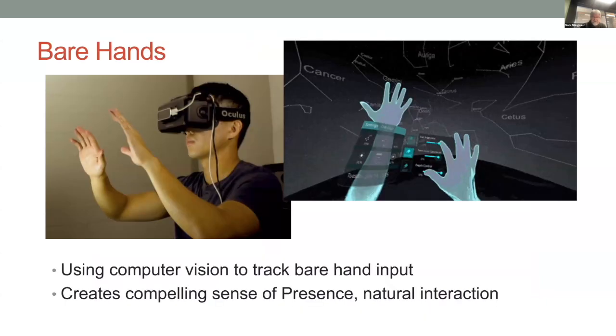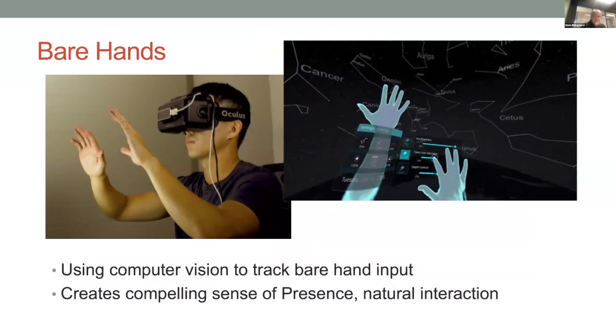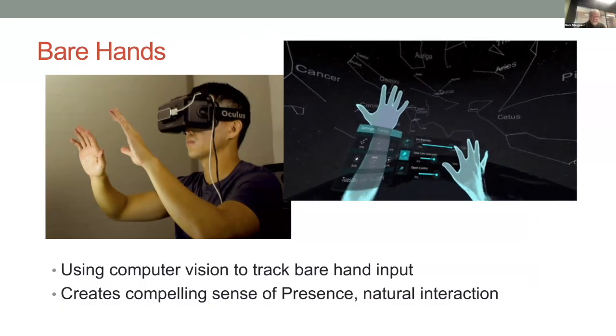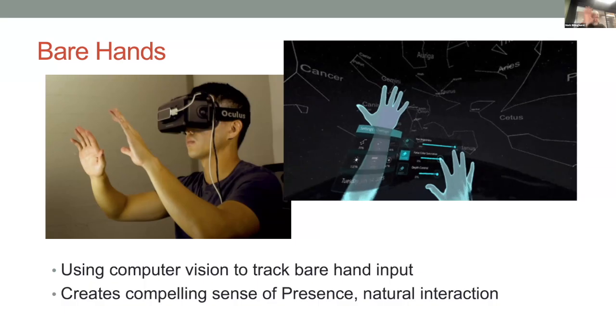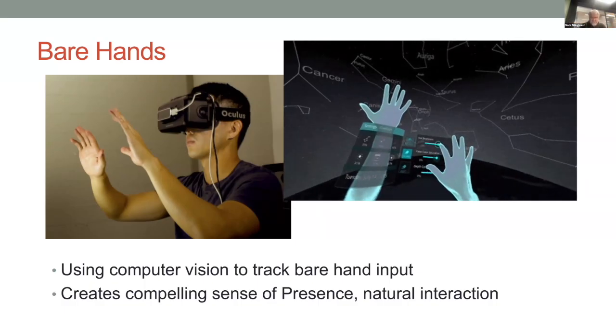And of course, you can have bare hand interaction as well. So with the new Quest 2 and 3, you can track your hands using the cameras on the Quest and perform natural hand input also. And this is really nice because it dramatically enhances your sense of presence, because you can get your real hands and reach out and interact with things.